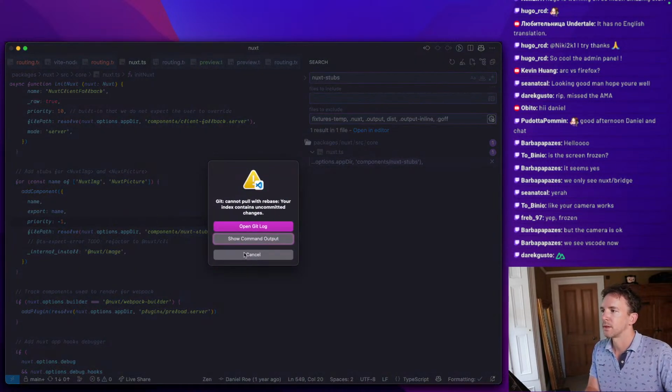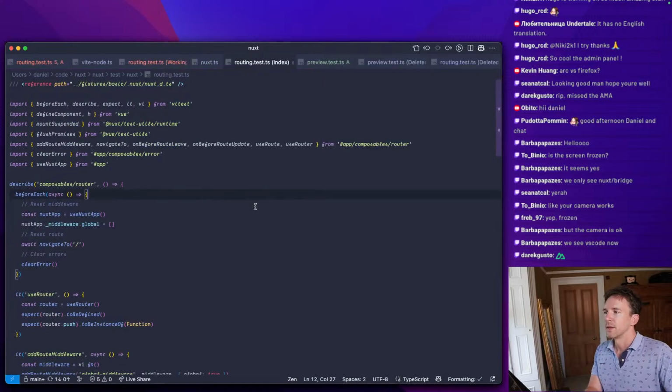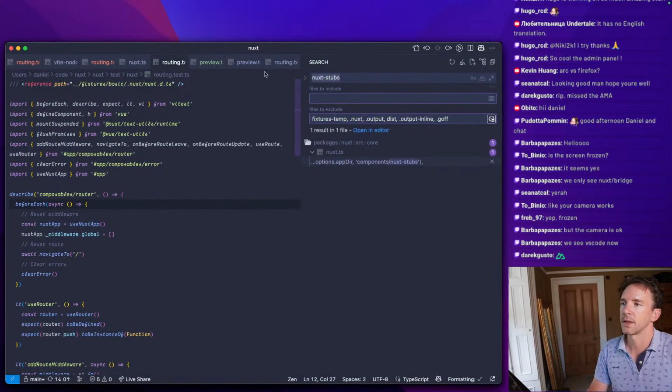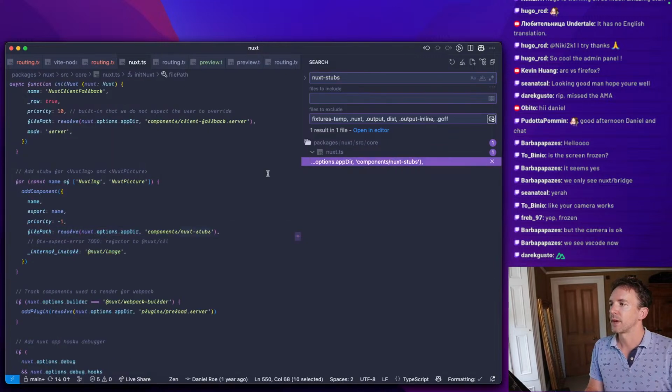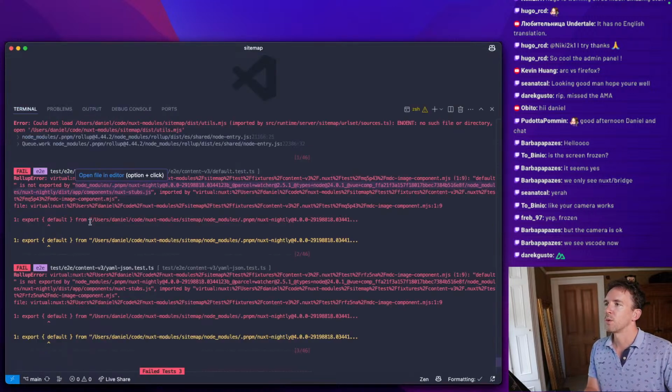What am I doing here? Oh, these are some tests I'm working on. Well, we have these stubs, and actually, it's not a default export. It's a named import. So why would it be trying to import default from that?